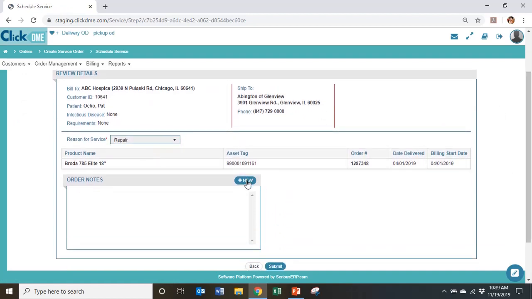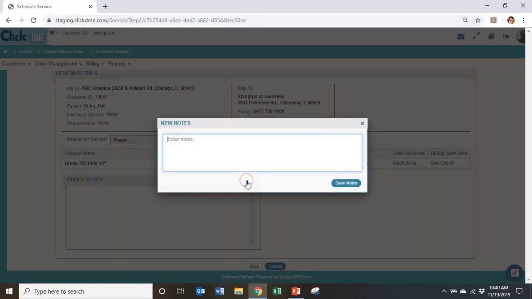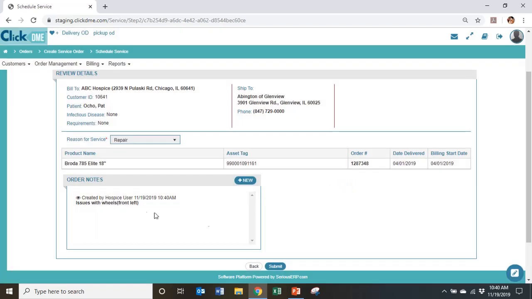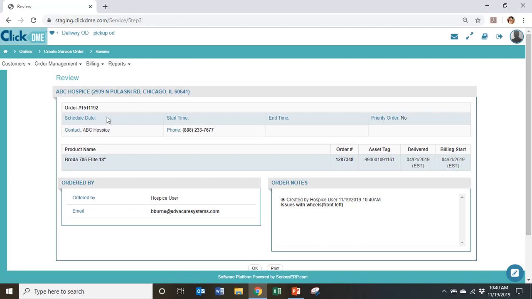It's very important for you to provide us with notes. Issues with wheels. Front, left. Save note. It's going to help our staff identify the issue. We will hit submit, and we'll receive an order confirmation number.